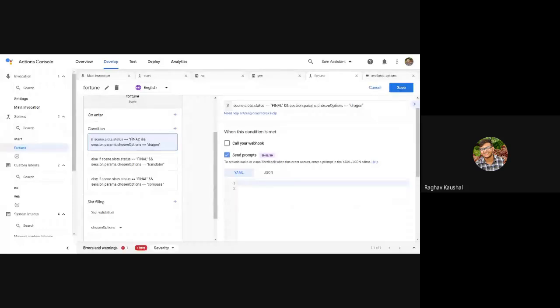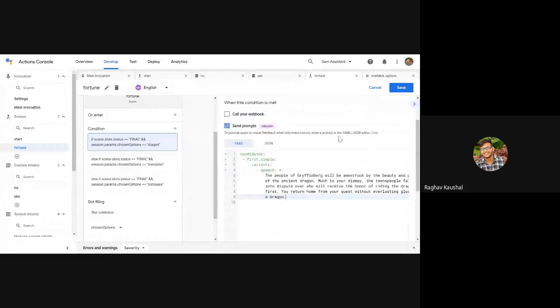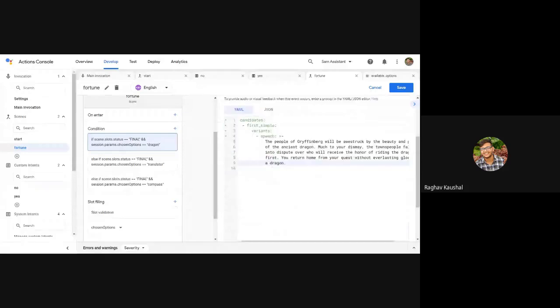Okay, so I'll be copy pasting a simple prompt that if the user has chosen a dragon, then print this stuff. So this is what our fortune is. This prompt can be big. I'll paste this for you guys here. This is for a dragon. We'll write three of those, one for the translator, one for the compass. It's already 7:30, so I'll just copy paste the translator and the compass one.